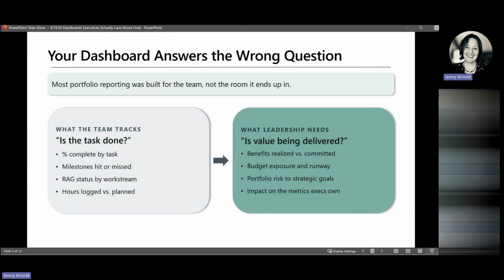So what you want to try to think about is, are you really asking the right questions in these dashboards? Are you just showing what is the percent complete by task or milestones hit or missed? But really you want to be looking at these for what is the value that is being delivered. So what this means is when you're designing those dashboards is thinking about what are the things that executives need to track.